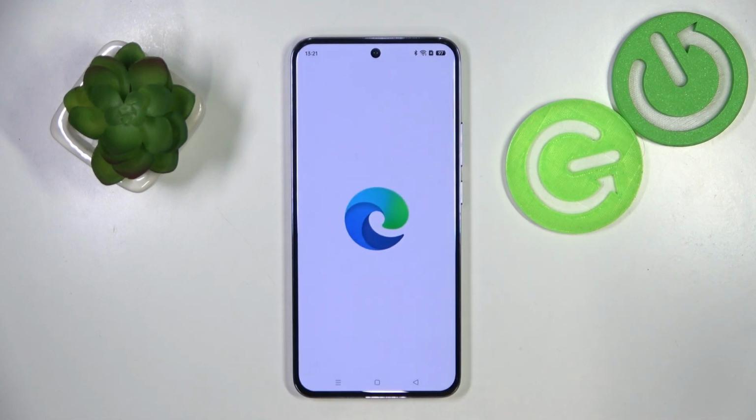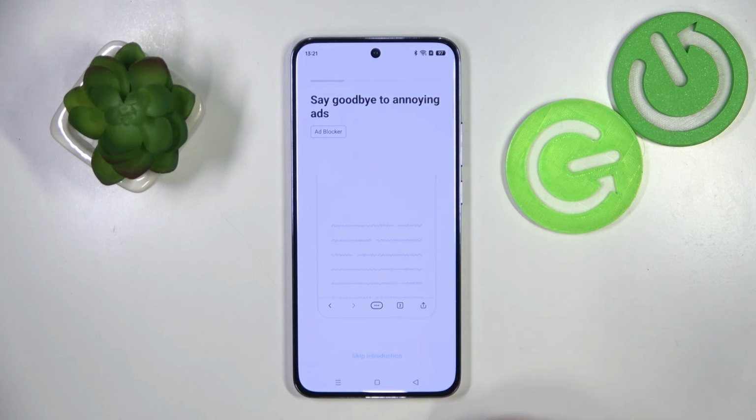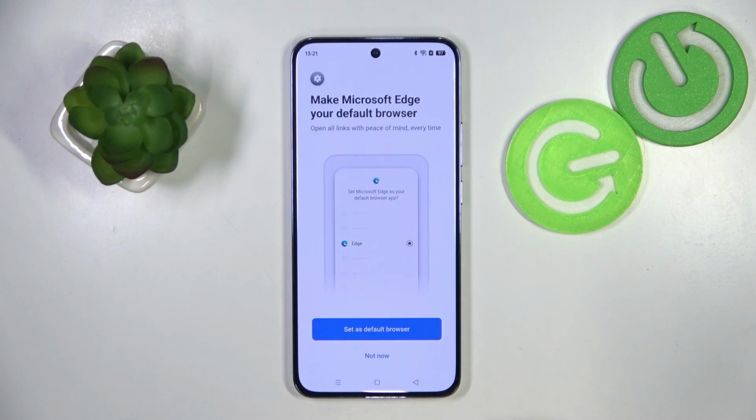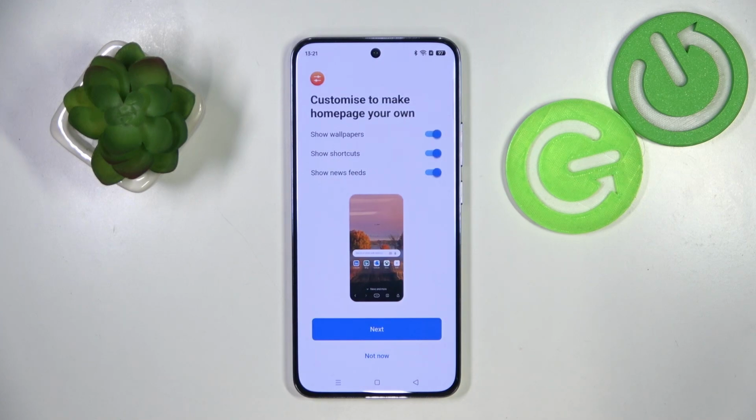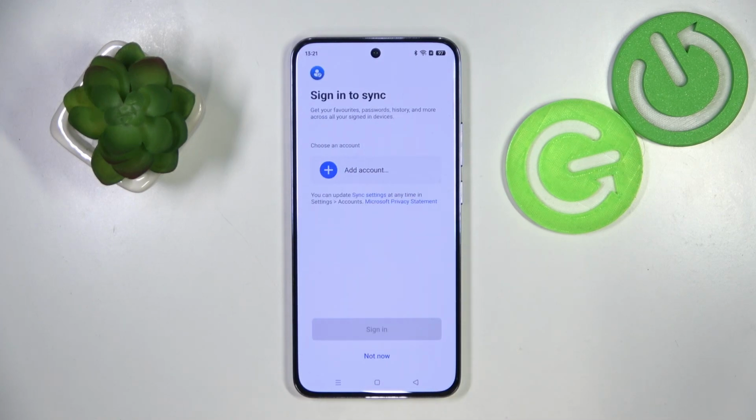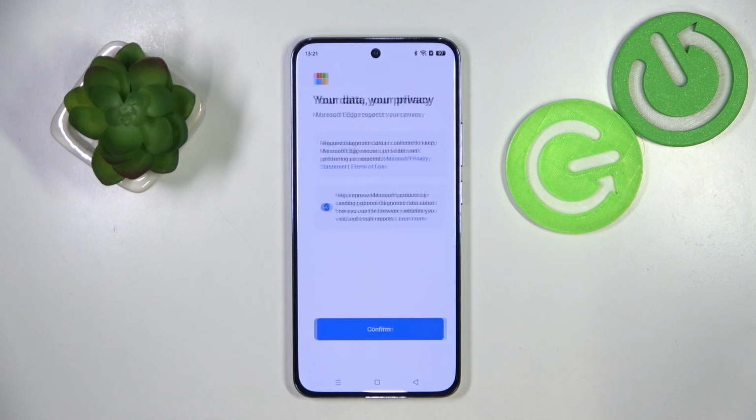Now you can click open. And here you can click skip introduction. Now you can set this browser as your default browser, or you can click not now. Here you can customize your homepage, or you can click not now. Now you can sign in to sync your data, or you can click not now.